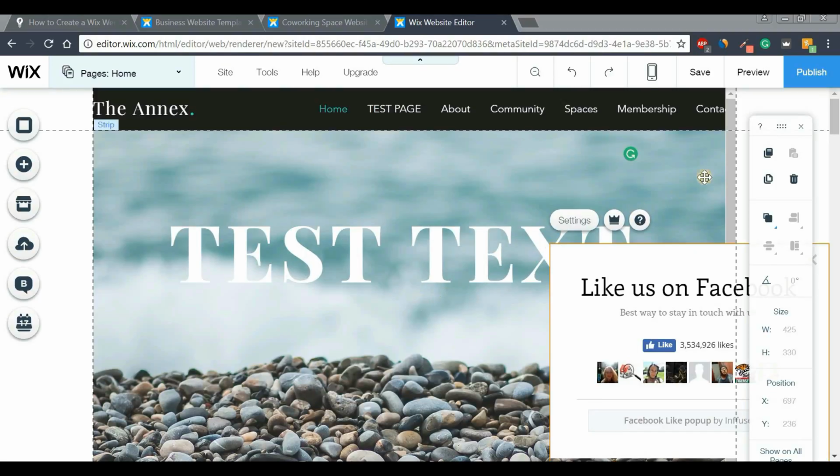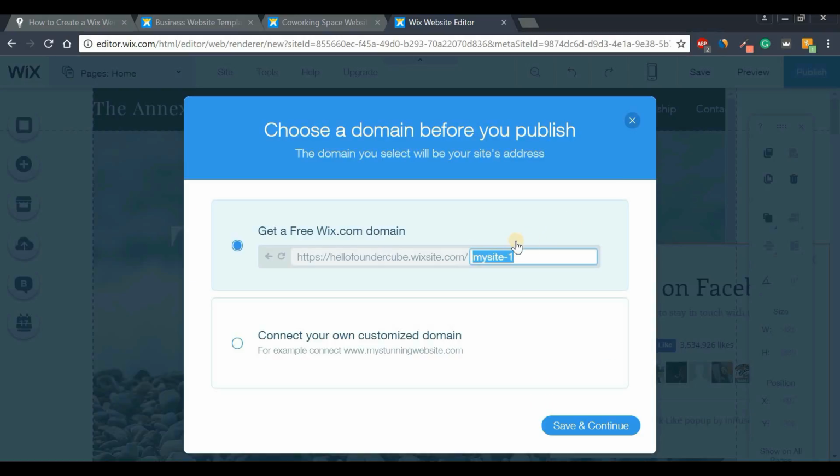So to publish our website, we're going to go ahead and click this publish button on the top right. So right where my cursor is, go ahead and click that. So once we click that, we will see this pop-up appear over here which says choose a domain before you publish, and we can see that there are two different alternatives available. The first one being get a free wix.com domain.